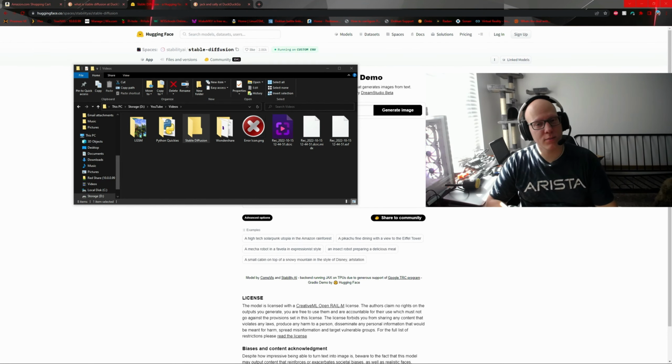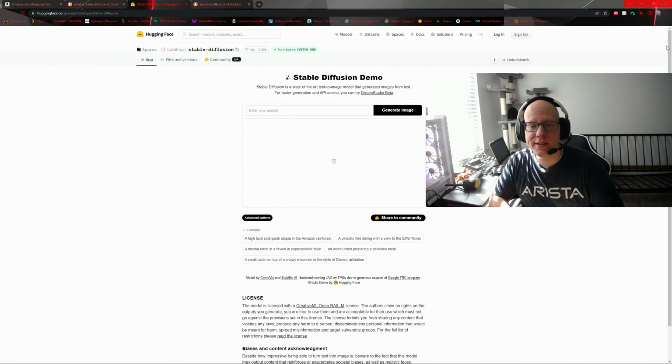Today we're looking at Stable Diffusion. Stable Diffusion is a state-of-the-art text-to-image model that generates images from text. So you've probably seen this, like I've seen on Facebook, some advertisements or memes about "I asked AI to draw a picture of this," and you see a silly picture.